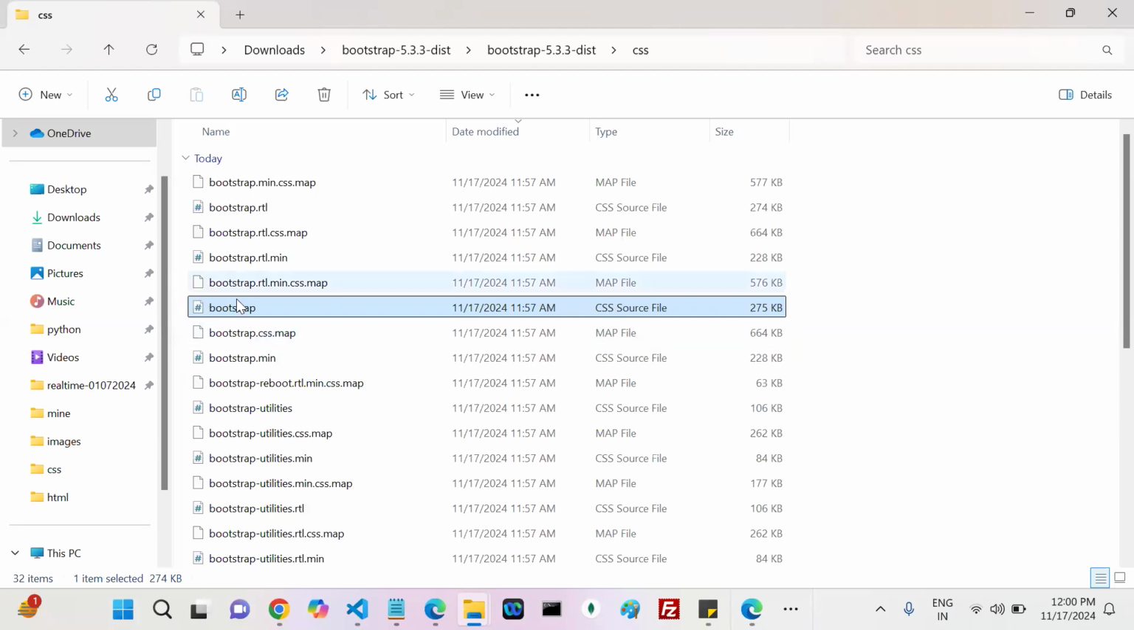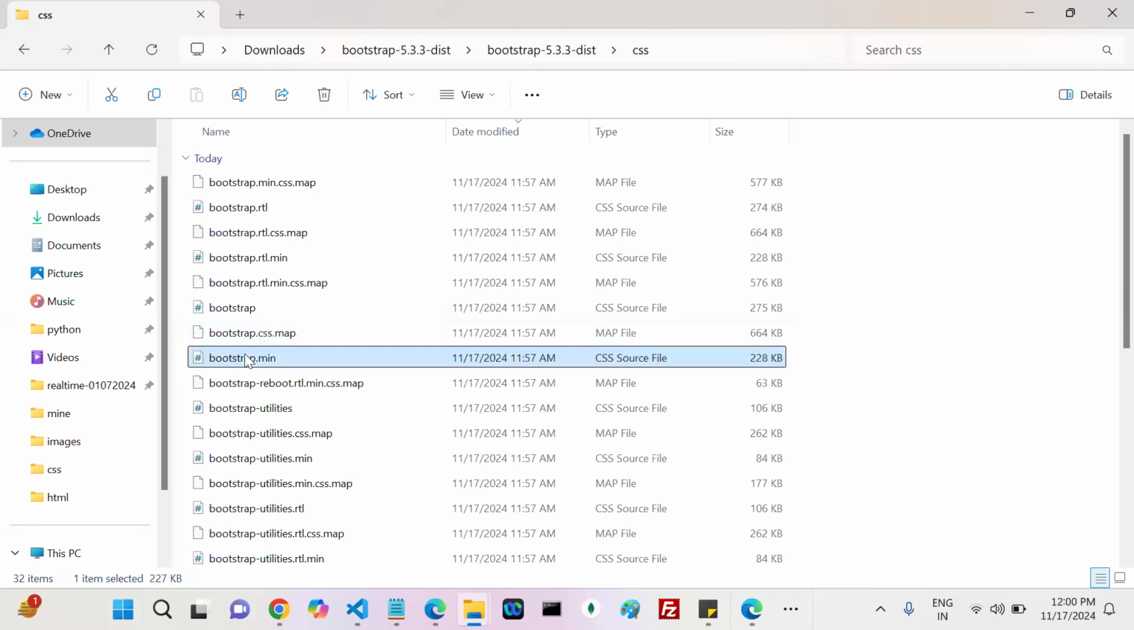The bootstrap.css file is the normal source file. The minified version is not in an understandable format, but at the same time it minimizes the size. 275 KB turned into 228 KB. Yes or no? Most of the time, in development mode, they use the source file. Why? Because if they want to modify something, they can. But in production, only the Bootstrap minified version is used.